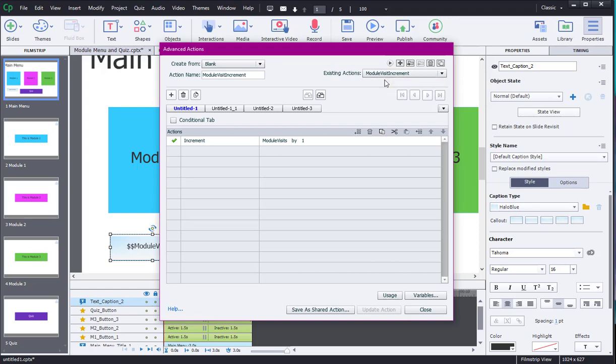So module visit increment is my first advanced action, and it's really simple. It's just a plain non-conditional advanced action, and all you have to do is set increment module visits by 1. So when you choose this, you can actually just look for the command increment. You choose your variable module visits, and you enter the number 1, okay? So this is going to add 1 to module visits every time this action is triggered, okay? And the other one is quiz appears.